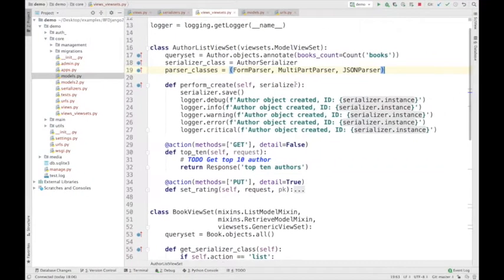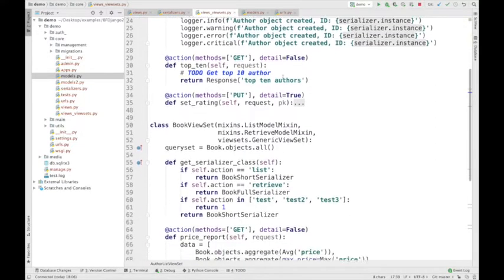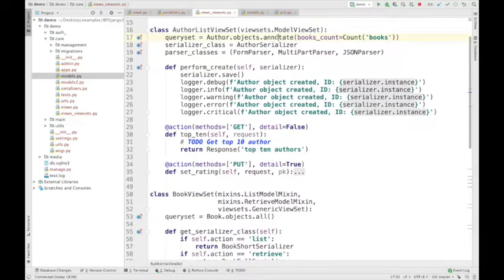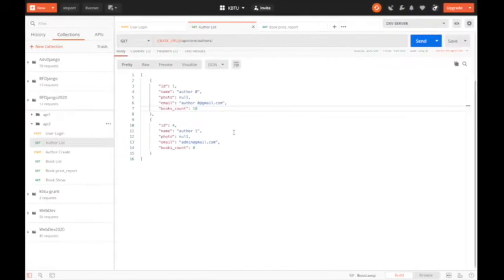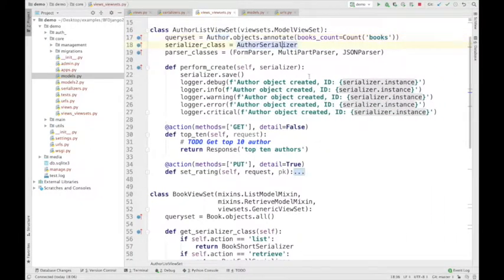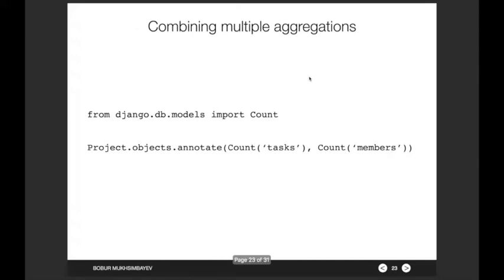It's using one function called annotate. The difference between these functions: aggregate will return only one value for all of our data in the database, but annotate will try to add this value for each object of after. In our case, it will add this value as a virtual value, the number of books. For the first, we have only 10 books, and for the second one, we don't have any books, that's why it's 0. So this is an example for annotation.